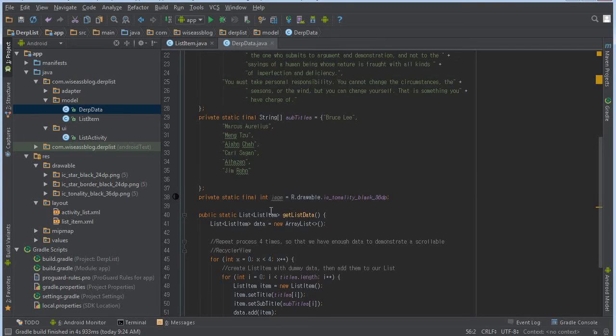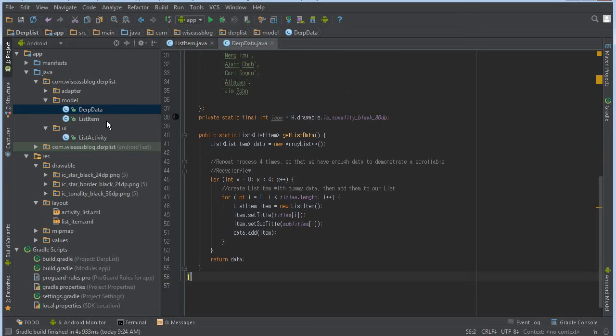I've added another static int icon, and that just refers to IC tonality black. Now that I think about it, we might not actually need that, but go ahead and add that anyway, in case I screwed up there. Anyways, so that's all we need to do in derp data. Next we'll move on to the difficult and important stuff, the layouts.